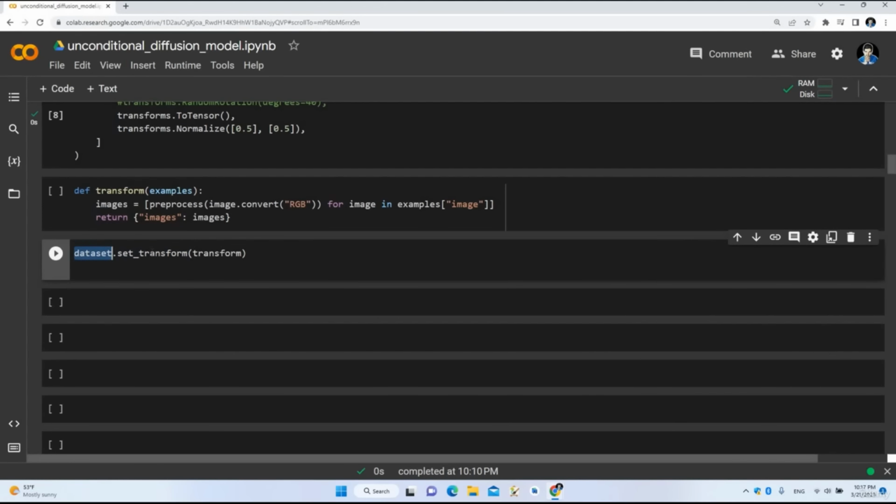And now we will type dataset.setTransform, and here we will pass this function. By doing this, we will make sure that we will apply this transform function on our batch before passing it through our neural network. But why do we need to pass a batch of samples rather than just one sample at each training step? The answer is easy.